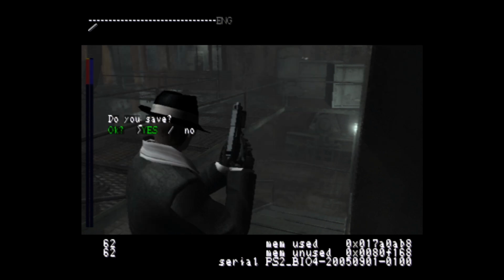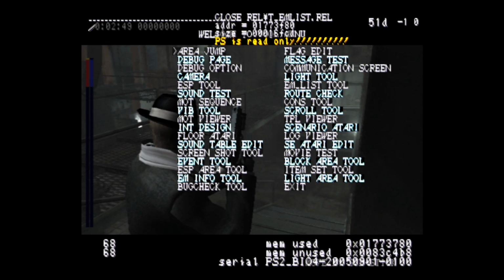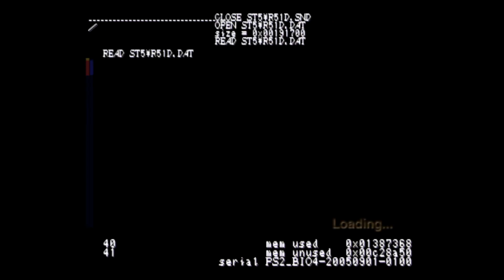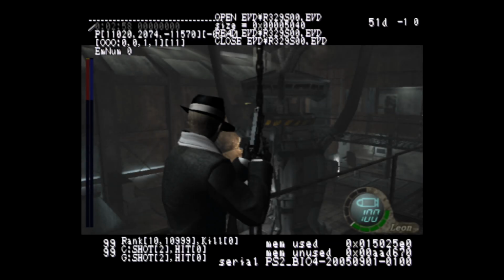Okay, I don't know. There's a lot going on here. What the hell did I just pick? I just restarted the level. Okay.